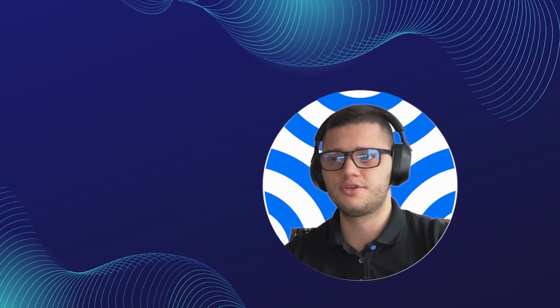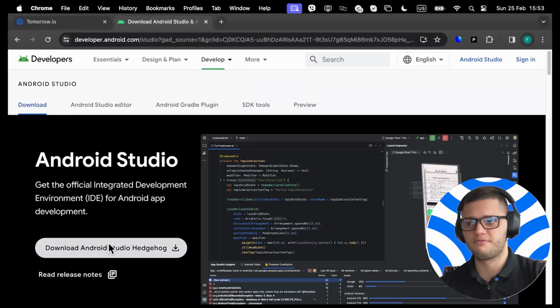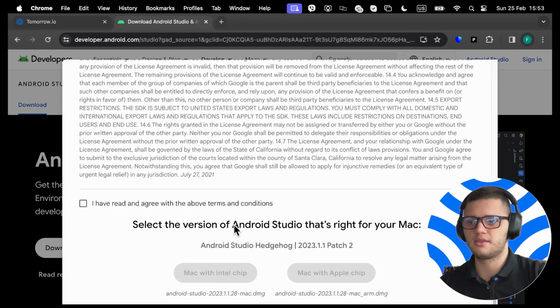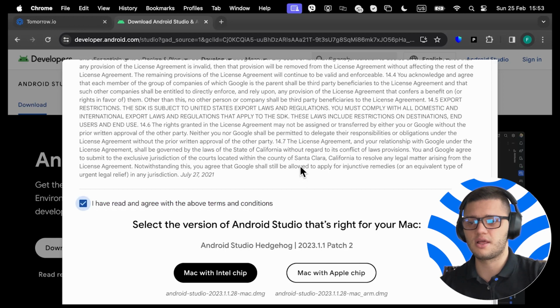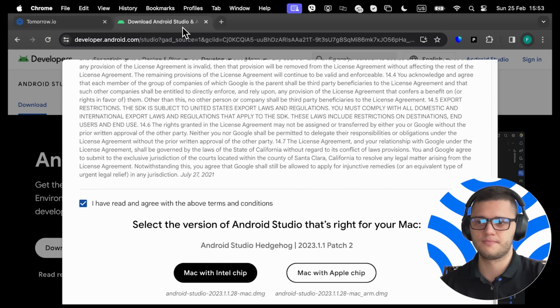The first step is to download Android Studio from their official website by clicking the Download Android Studio button, agreeing to the terms and conditions, and selecting the correct version of Android Studio for your device.